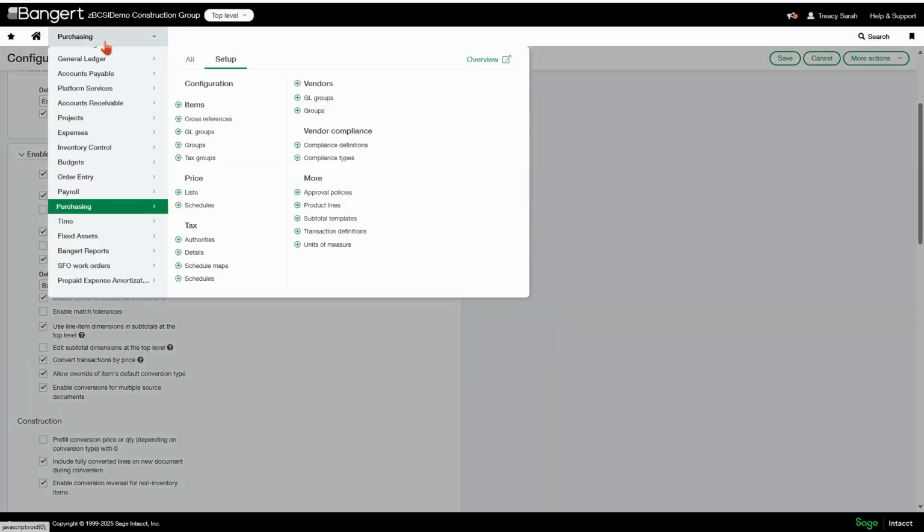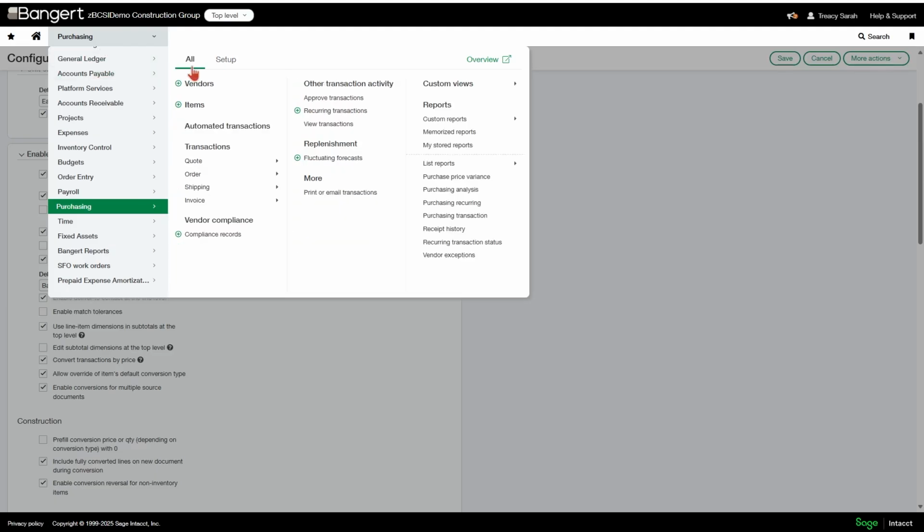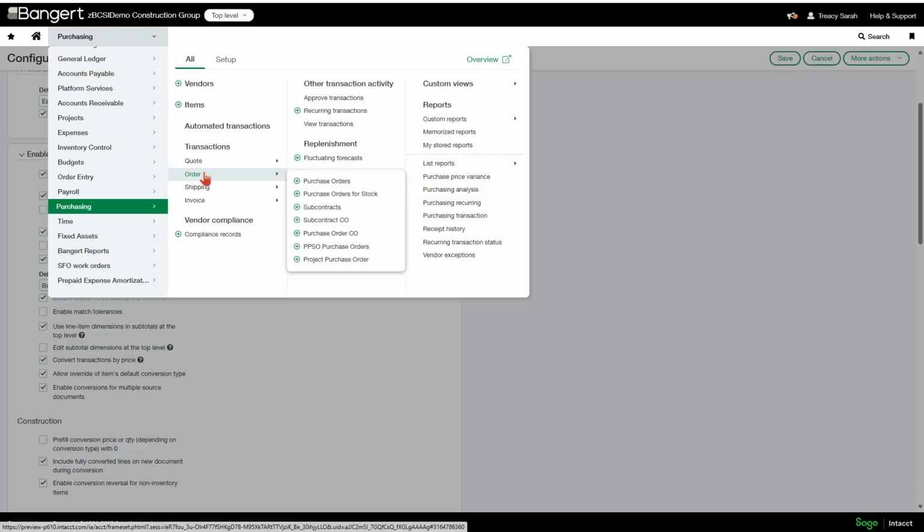So this will allow you to convert multiple lines on separate POs into, like, let's say you're going from a quote to an order or an order to an invoice, depending on your workflows. It'll allow you to bring in multiple source documents. So I'm going to give you the example of purchase order to an invoice.